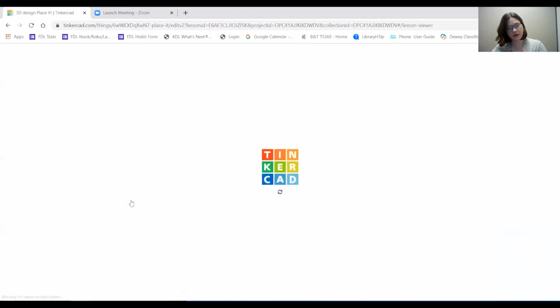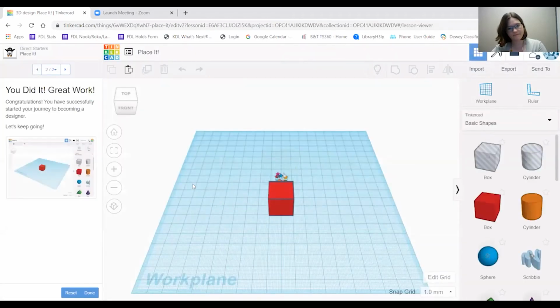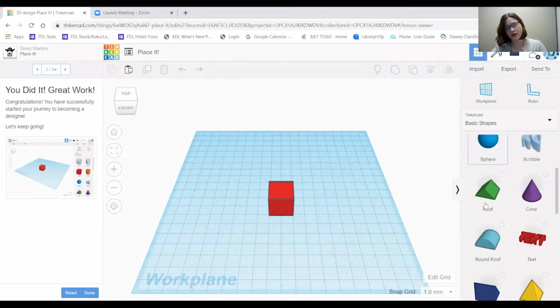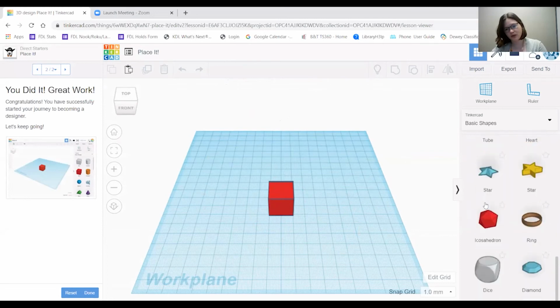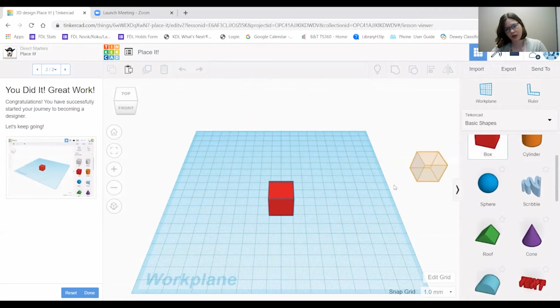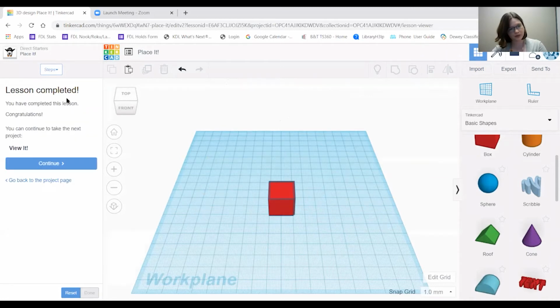You can click on the first one. And what this one wants you to do is practice placing objects. You can see on the right-hand side, there are quite a few geometric shapes that you can use. And you just click and drag onto the work plane. Once you have it right where it needs to be, you can go on to the next tutorial.